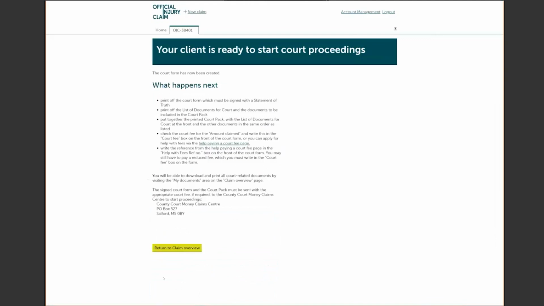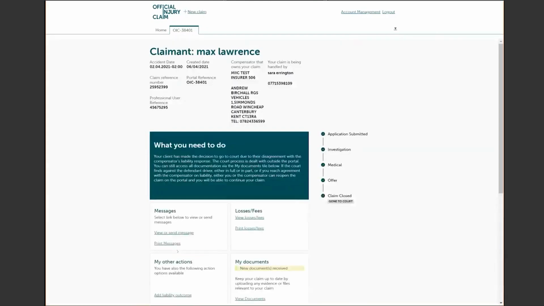We print off the court form, which must be signed with a statement of truth. Print off the list of documents for court and other documents to be included. There's another number of points there as well. Click to return to the claim overview. You can see in the green block text, the information has changed.